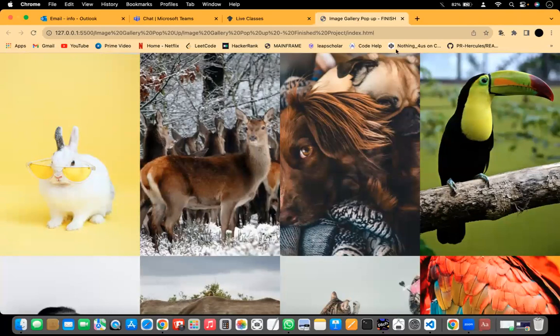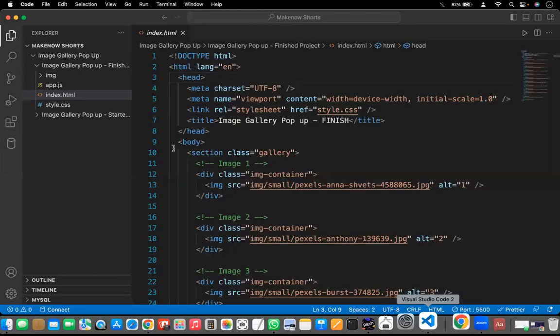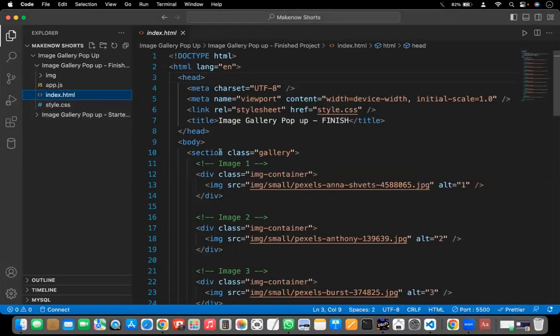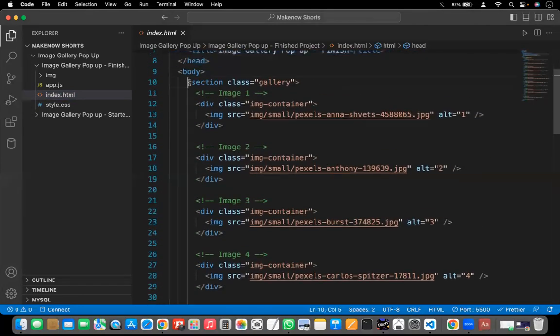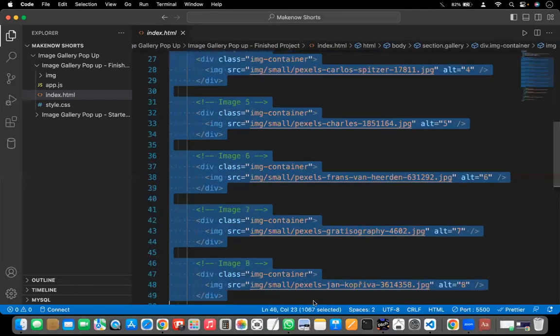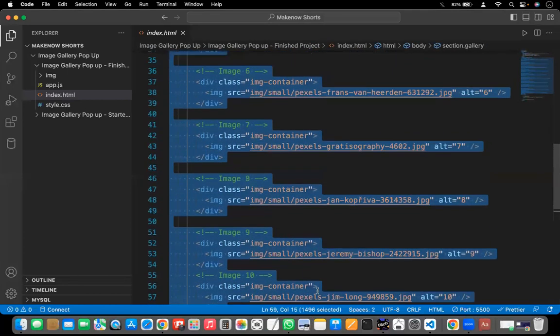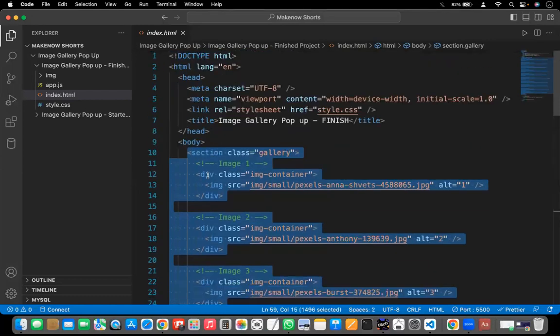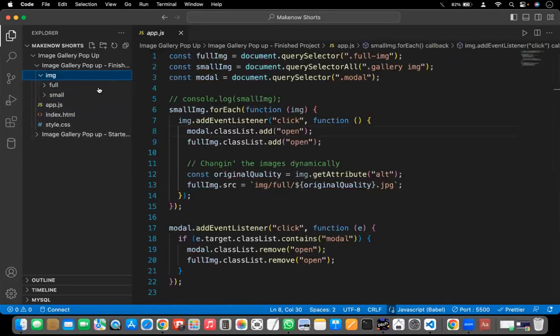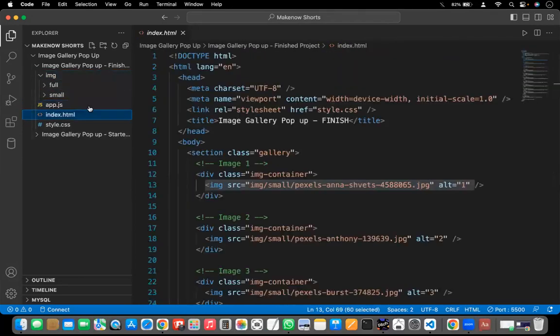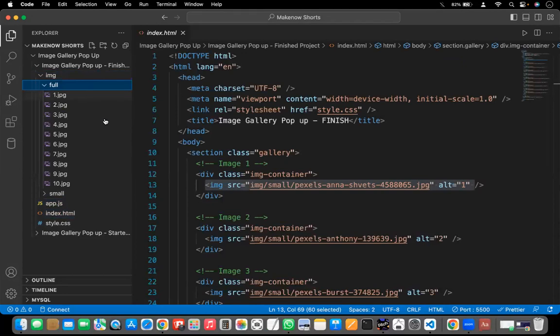Let me keep this aside and open the JavaScript in Visual Studio Code. First, coming to the HTML part, I have this header part, which you already know. Inside the body section, I have added these images everywhere. This is the first image, where I'm loading the image source from a particular folder here. All the small images are loaded from here.